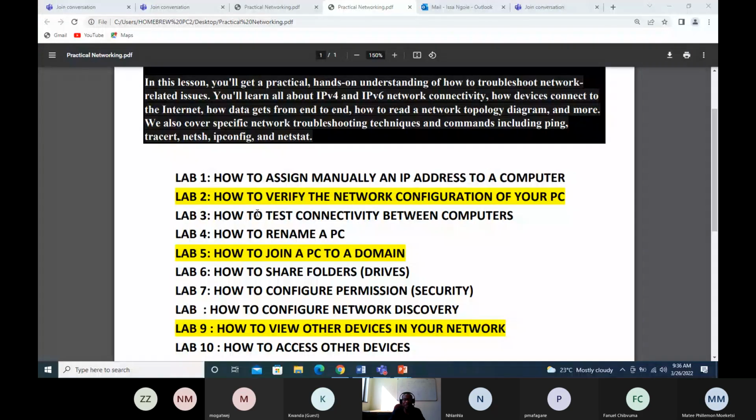Let's go now for lab number 2, right? So I will share again my screen. Lab number 2, how to verify your network configuration, right? You do have your computer, you are troubleshooting something, or maybe something doesn't work properly. How will you know your network configuration, right? Like you do have a PC in front of you, how will you know which configurations are there, right?